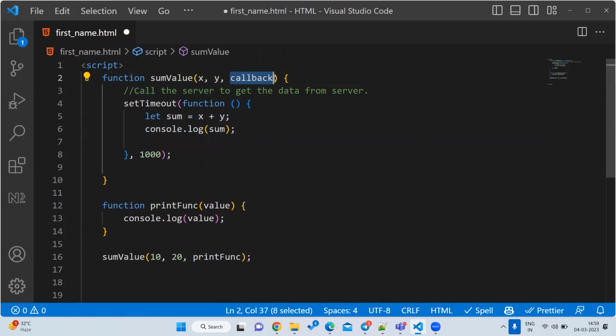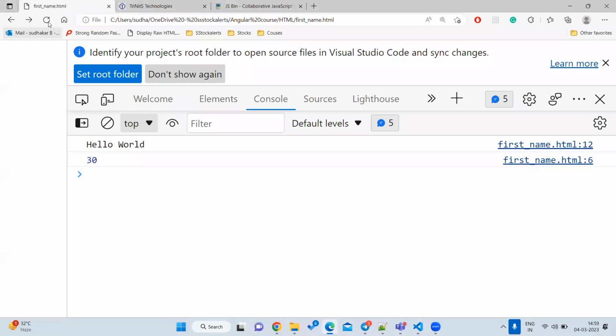What is the function name here? We are taking the argument callback, right? Here you can add it with brackets, because here we are sending a function. Whenever this is a function, we need to write these brackets, otherwise it will not execute. So let us see what the output is. Okay, it will wait for some time and then it will print the data.